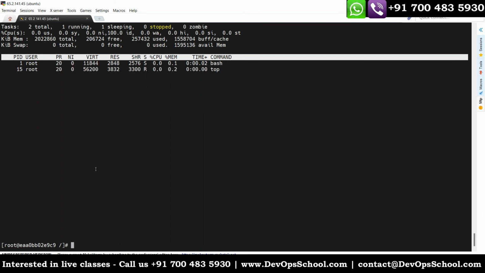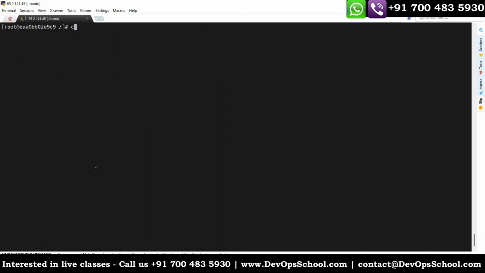What should you do if you do not want to stop the container, guys? Please keep this key combination with you. What is that?